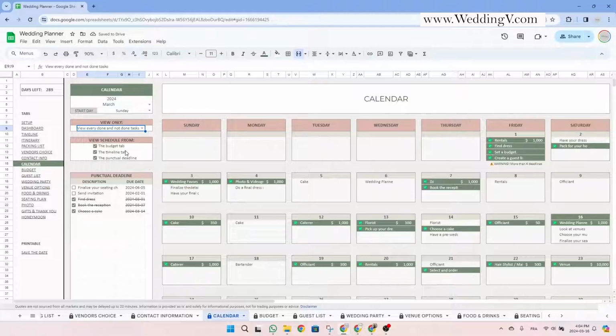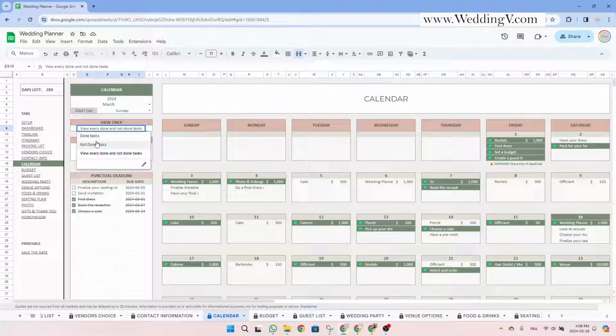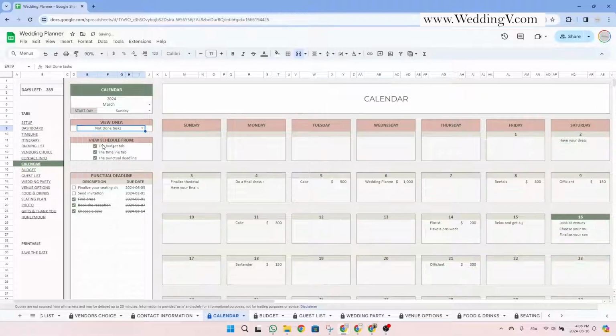In the second filter feature, you can select if you want to see your data from your budget, the timeline tab, and or the punctual deadlines we have just below. So now let's take an example together. Let's say that you want only to see your financial deadlines that you would have to pay in the following weeks. Then you would have only to select the not done tasks, so using the drop-down menu, and then only tick the budget tab. So in our case here, we will untick the timeline and the punctual deadlines.